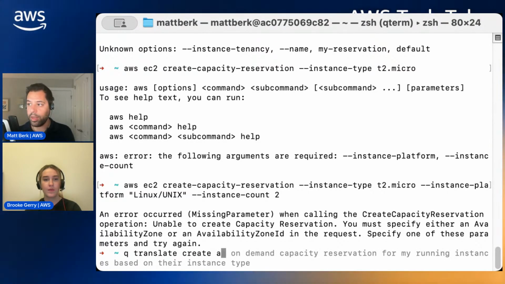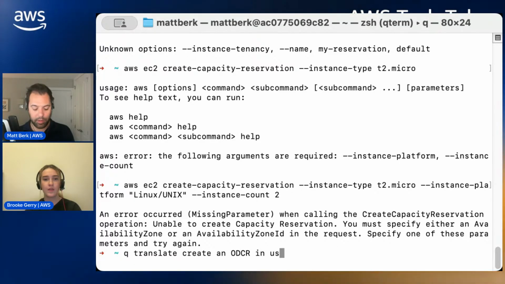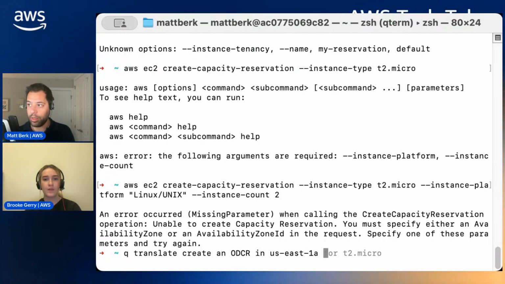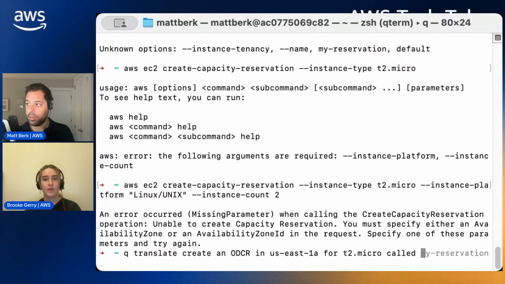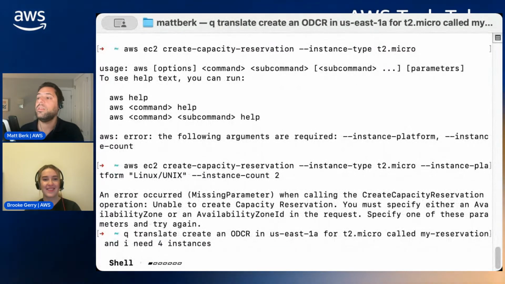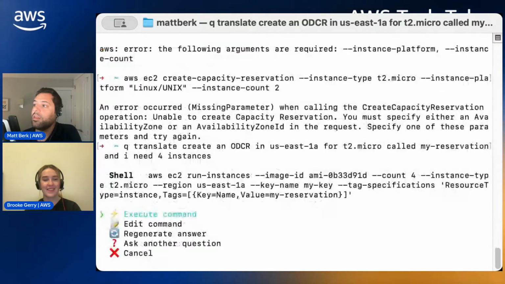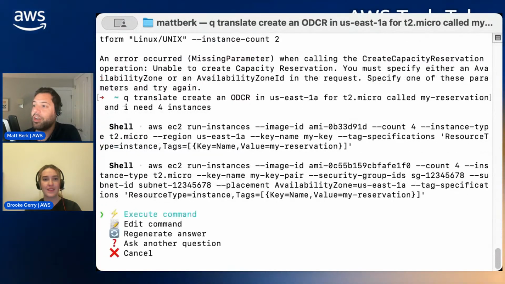You need to do create ODCR in US East 1A for T2 micro called my reservation, and I need 4 instances. Okay, see, that's just doing a run instances. Regenerate answer. It's still doing that. I don't think it knows what ODCR is.